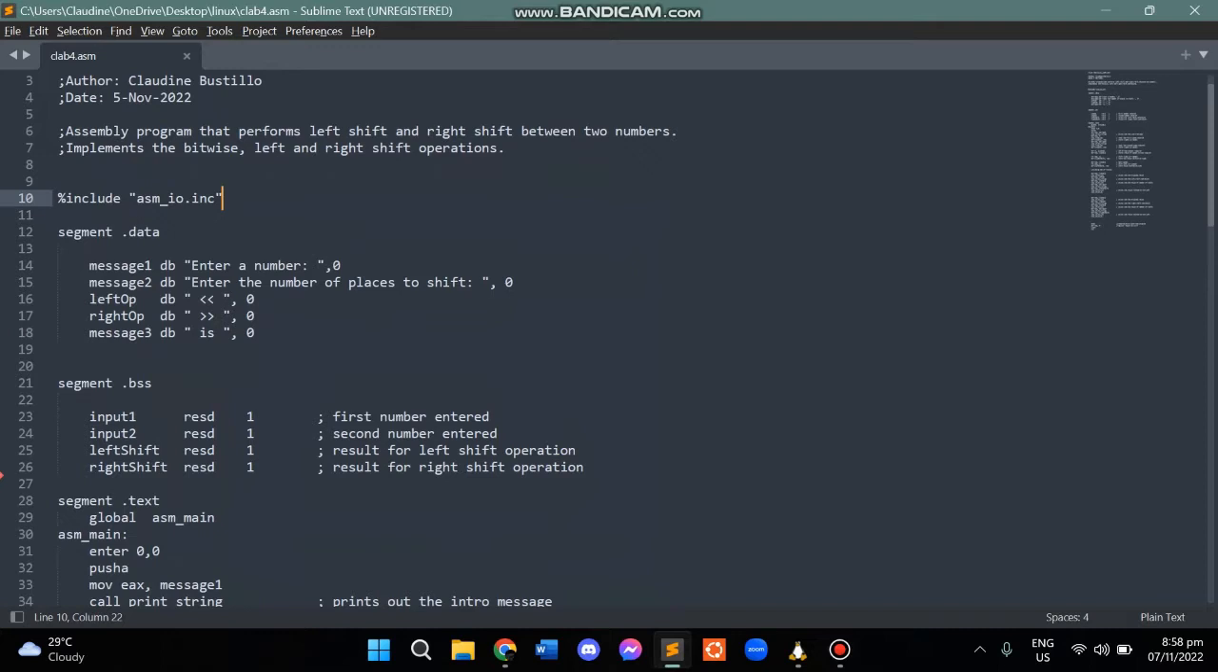So let's start with this block. This is the segment .data, which contains 5 labels of different string values. We have "enter a number", "enter the number of places to shift", this left operation, right operation, and "the word is". Next in this block, we have this segment .bss. These are labels that don't have any values yet, and we're going to fill them in as the program continues.